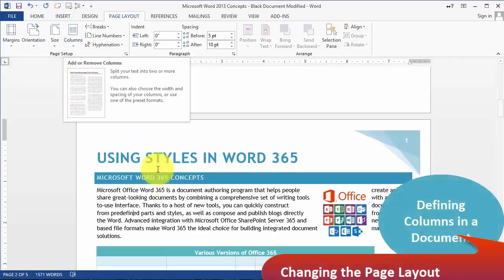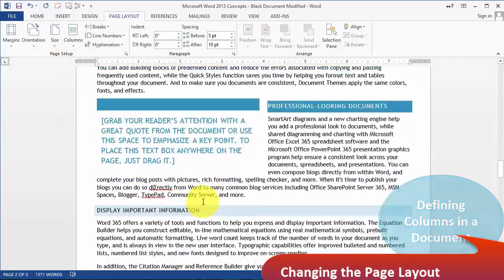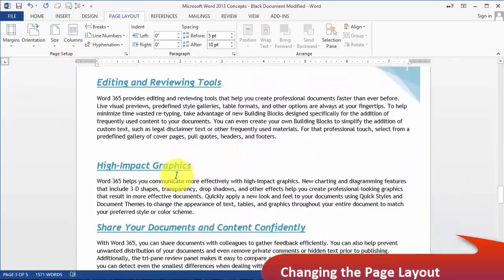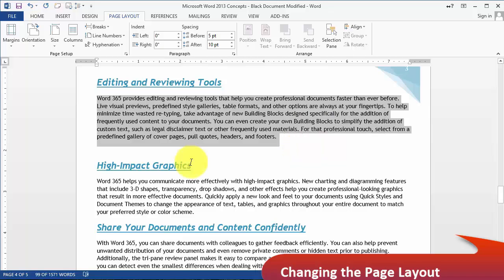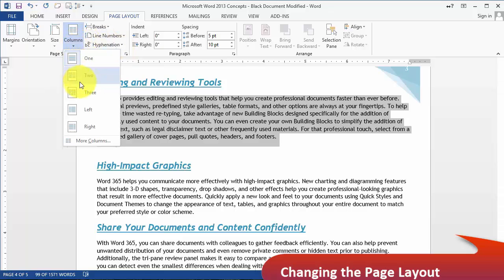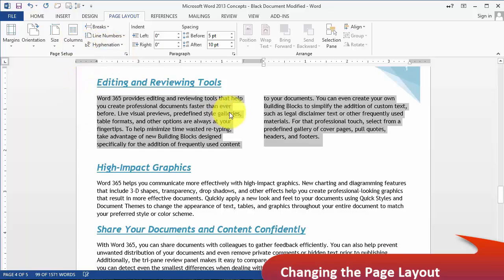The other thing is that you can define columns. So for example, let's say we are here, and for this text here, we want to put it in columns. There are a couple of ways of doing columns. You can either select the text first and then go under columns and just choose however many columns you want. It will apply it to only the text within that area.